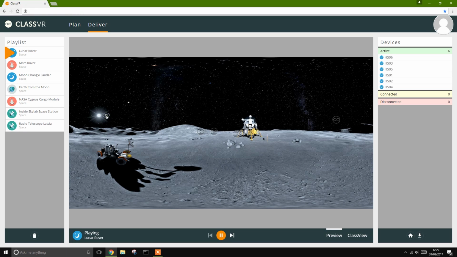To draw students' attention to a specific point on the 360 image, simply click to create a hotspot. Inside their ClassVR headset, each student will see a trail to follow, leading them to this location. And of course, head tracking allows you to check that their attention is focused.